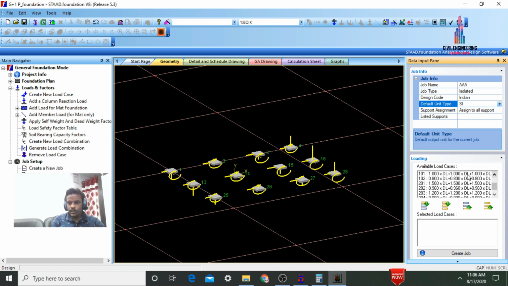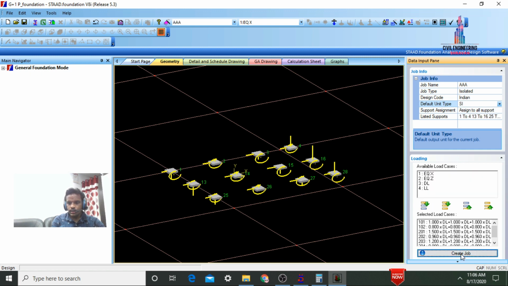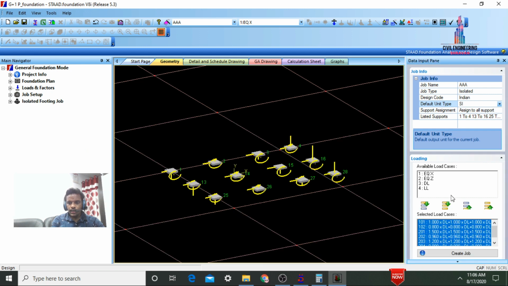After that, we need to select the load combinations. So here I am selecting my load combinations. Select here 202, 203. Again I am selecting 204. Click on include this. Click on create job. After that, cancel this.